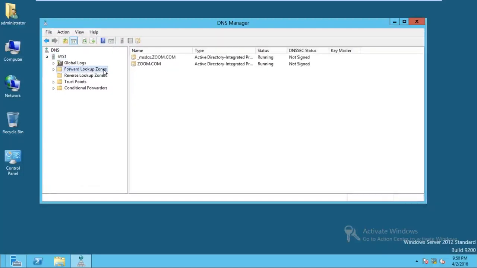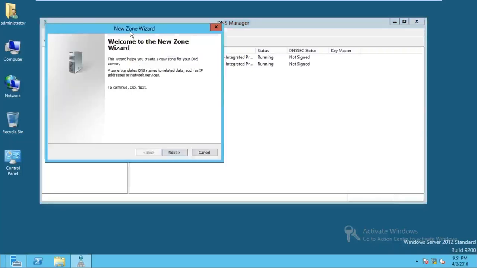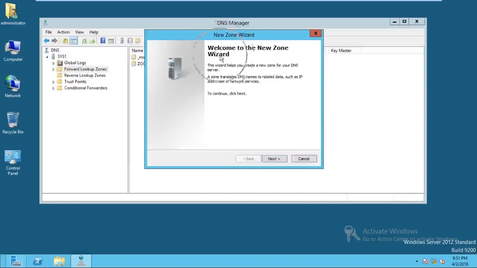Then write down: right click on forward lookup zone and click on new zone. Now once you click this new zone, one new page will open, right? And this is your welcome page here. Okay, so write down click next.